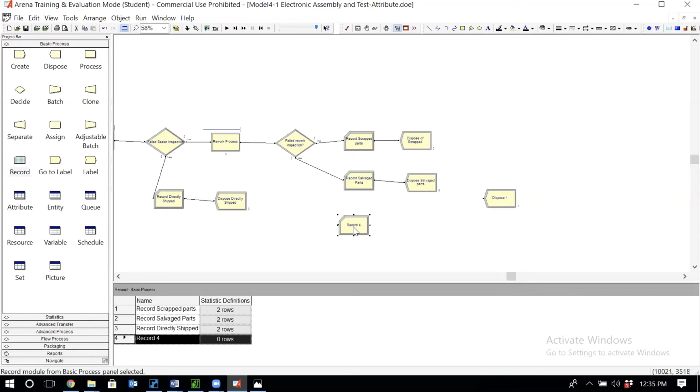Can I do that, create just one module and direct all the entities to that module, no matter if they are scrap, salvage, or directly shipped? Yes. If you want to calculate things for all the entities, no matter what type they are, you can just do that in one record module, direct all of the entities to that record module, and not worry about anything.